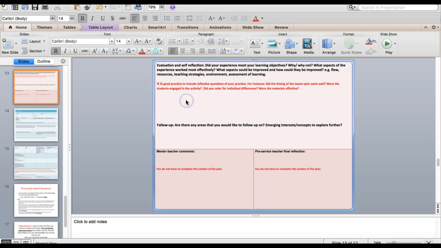But here, we do want you to fill this bit out. It is hypothetical. I know it seems strange because you haven't actually done the lesson, but it's good practice to include reflective questioning of your teaching practice. For instance, did the timing of the lesson plan work well? Were the students engaged in the activity? Did you cater for individual differences? Were the materials you used effective? So what could you do to improve? So think about, okay, I've done the lesson. How could I improve it next time?